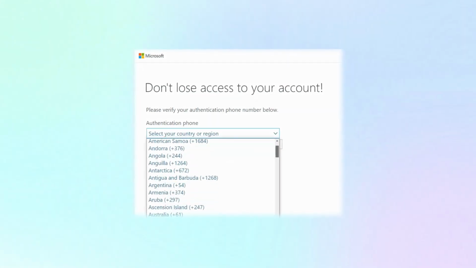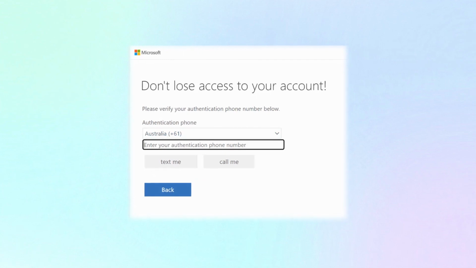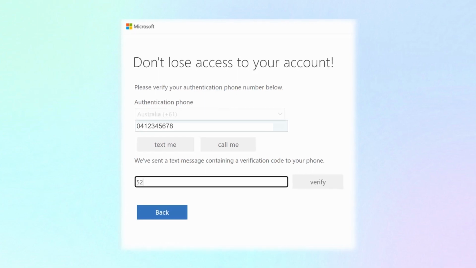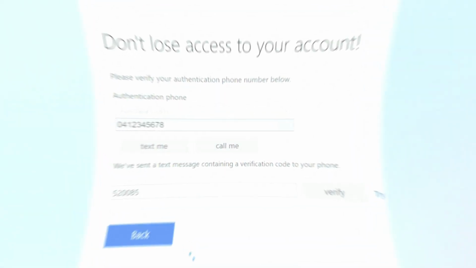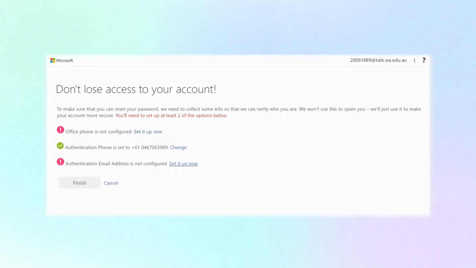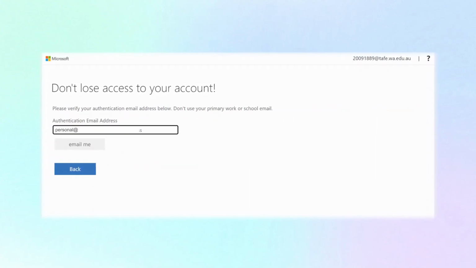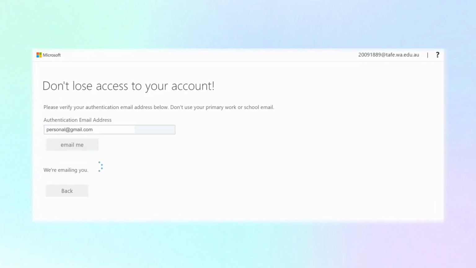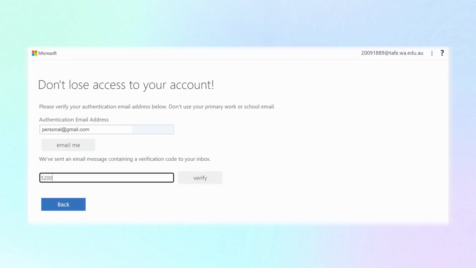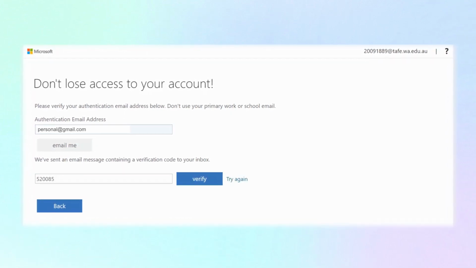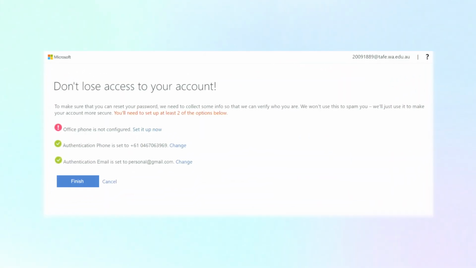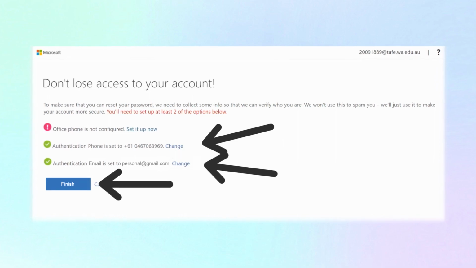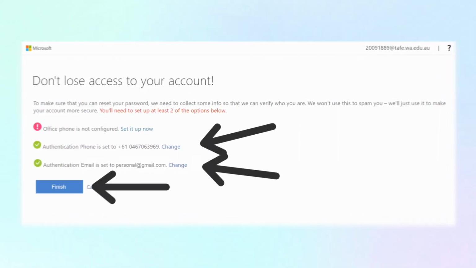For phone verification, make sure you select Australia from the drop-down list. Then, using your preferred contact method, enter the verification code sent to you here. For email setup or verification, a code will be sent to the personal email account you have entered. Without closing the Office 365 verification page, retrieve the code from your personal email account and enter it into the Office 365 page. When you see a green tick against your contact details, click Finish to complete the verification process. Luckily, you only have to do this once.